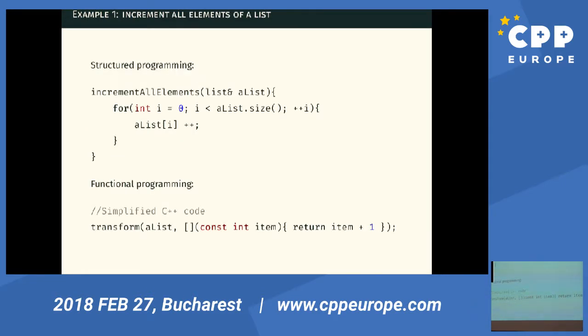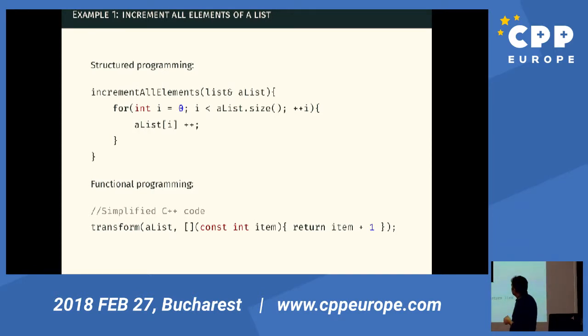So, a very simple example: if you want to do this in the structured way, it's the simple for loop, where, let's say we want to increment all the elements of a list. It's a simple for loop. You rewrite the structure, usually, things like this. This is what I learned as a junior programmer or in university.